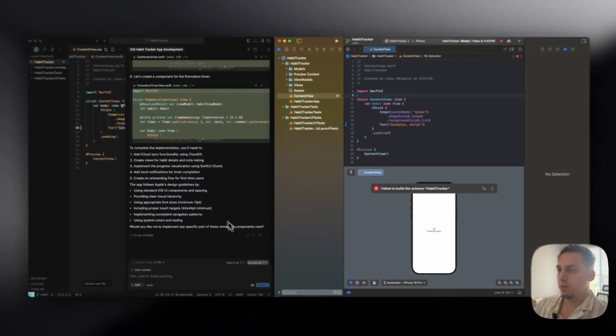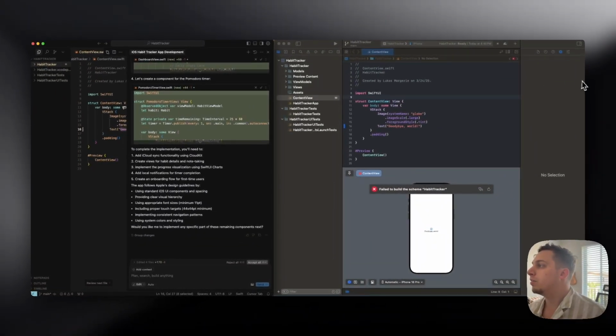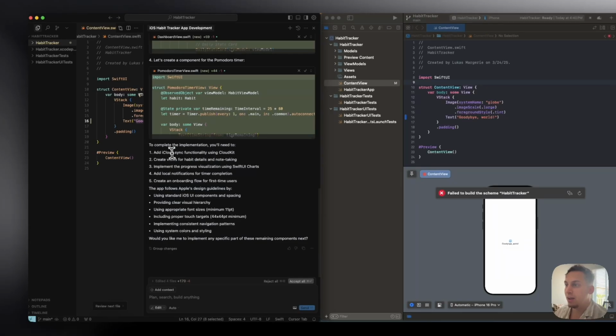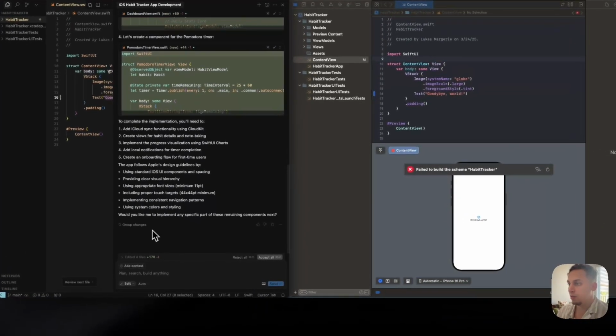And as it generates, you can start seeing that there are a few failures here, a few errors. So what we can do is just go here. To complete the implementation, you'll need to add iCloud sync functionality using CloudKit. We won't really be doing that. Create views for habit details and note taking. Implement the progress visualization using SwiftUI charts. Add local notifications for timer completions. Create an onboarding flow. The app follows Apple's design guidelines by using Standard. Would you like me to implement any specific part of these remaining components next?